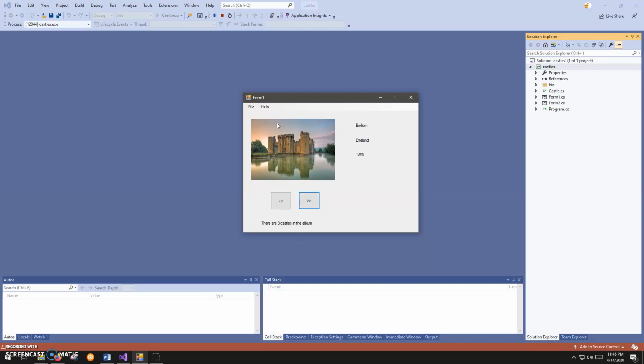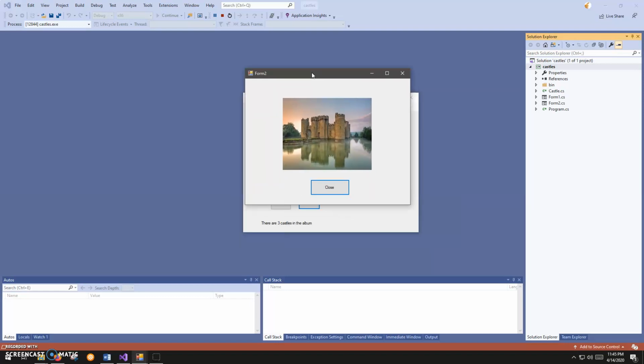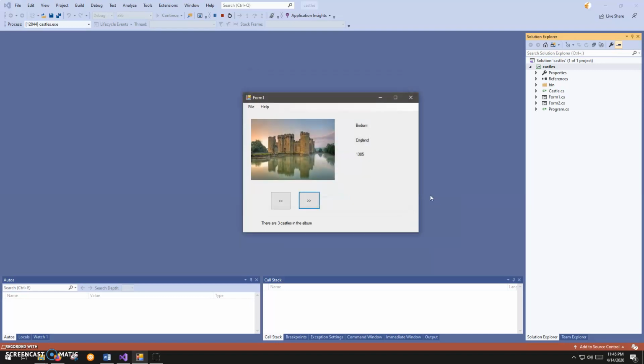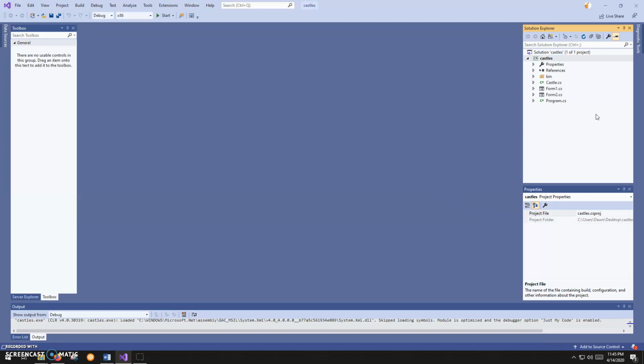I do have an about form, and not much there, but you can see launching Form 2 from Form 1. Okay, so really the real feature here is going to be the array of objects with the constructor in the class. So let's take a look at the class.